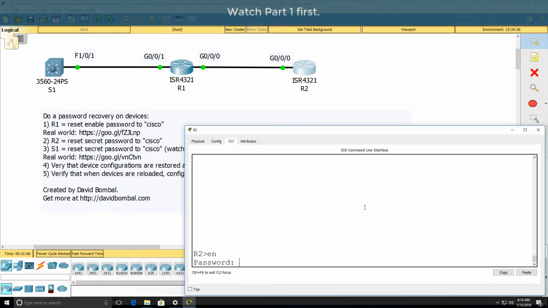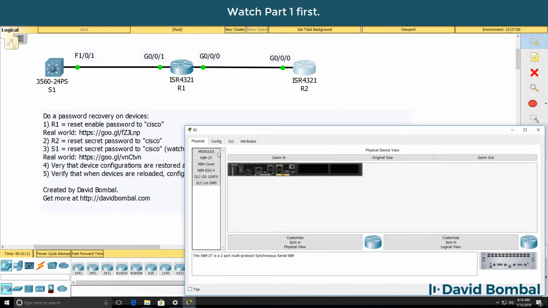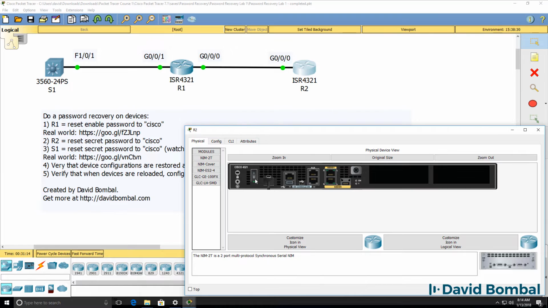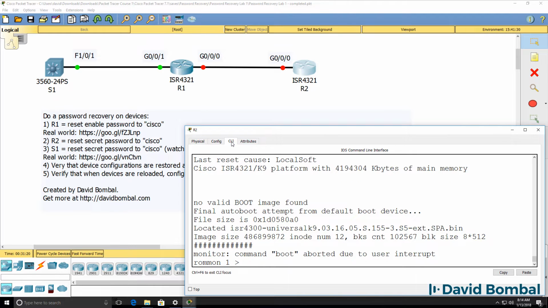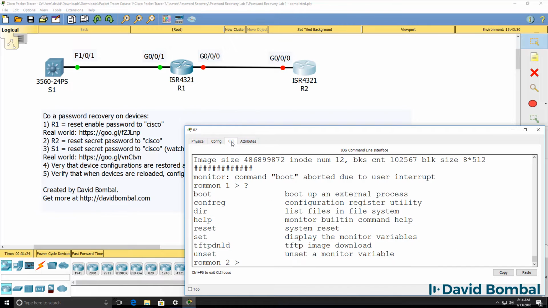So on router 2, I don't know what the password is once again. I need physical access to the device, so I'm going to turn the power off and turn it back on again and press Ctrl+C to break. I'm in ROM monitor again. Question mark, enter, shows me options. Help does something similar.